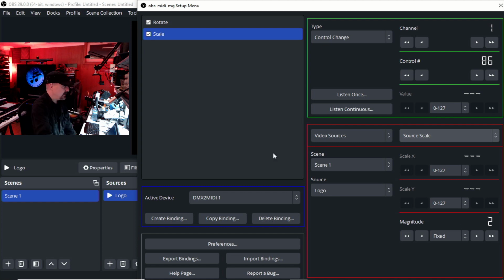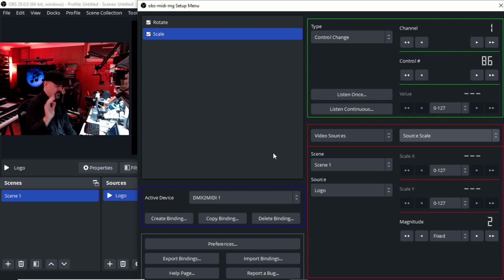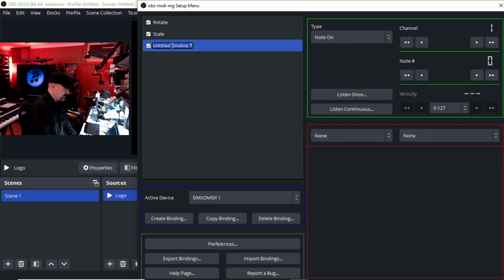exactly half. Now, if you remember when we did our program, we actually created 3 fixtures. And this last one listened to DMX channel 17. It transmits on MIDI channel 1, note number 20, because it's a note, not a CC. Well, in order to use that, we're going to have to create a new binding. So just go to create binding, and we'll get this untitled binding. Let's give it a title. We're going to call this filter. So let's set it up.